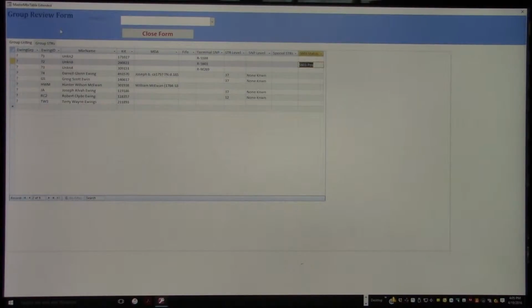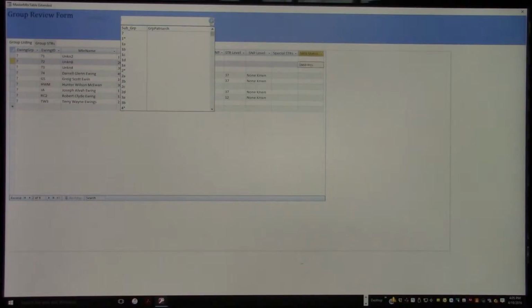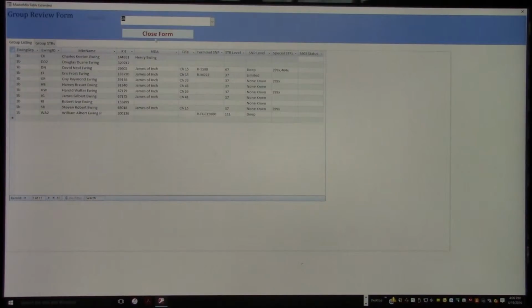Anyway, this form has a pull-down menu. You can either type in up here, we'll just type in 1B, or you could scroll down since it's a small pull-down. 1B, get the 11 people that are in 1B and the associated data. You could show whatever data makes sense to you on this screen.